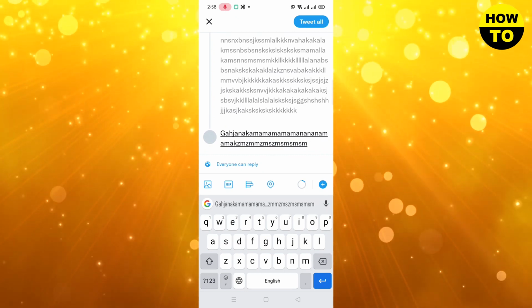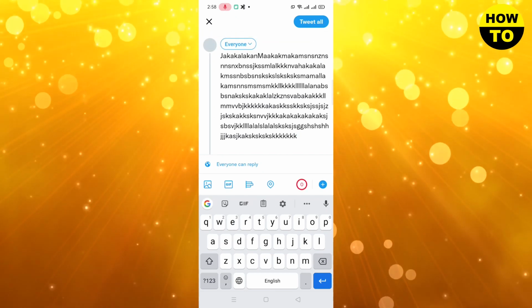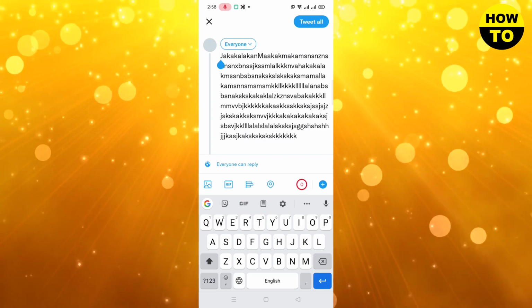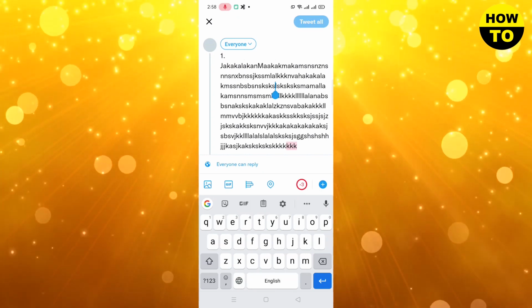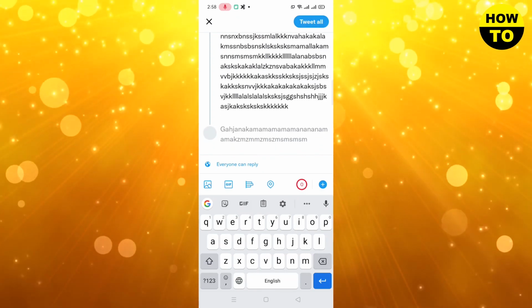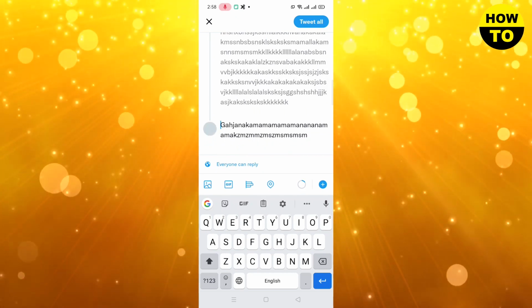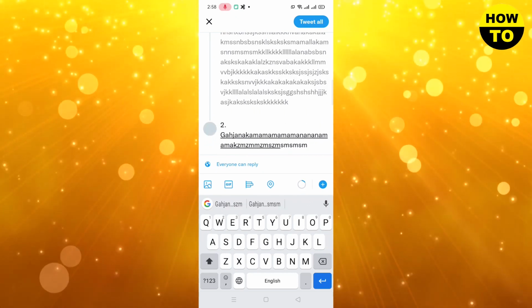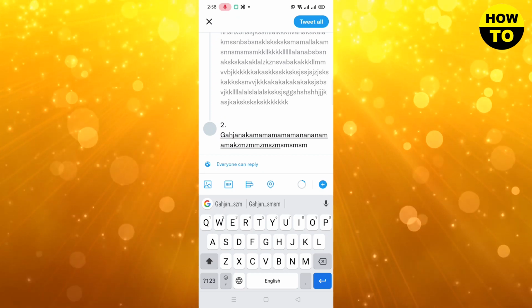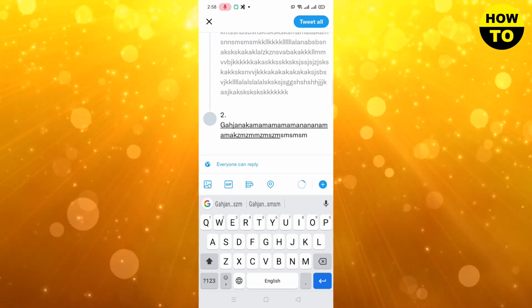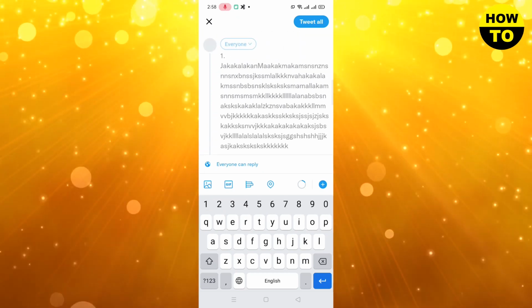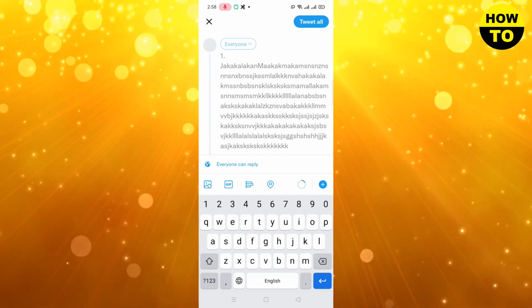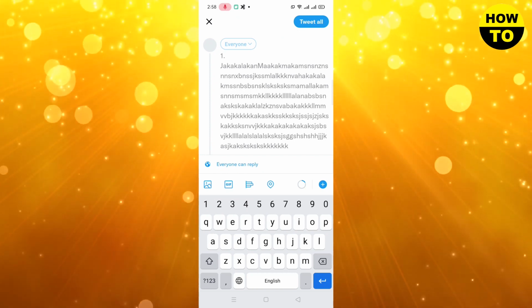simply you can also give the numbers like number 1, and also you can number this like number 2. So in this way you can add multiple tweets and complete a thread on your account. And now after this you can click on tweet all and your tweet will be sent.